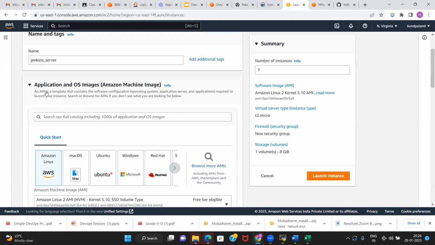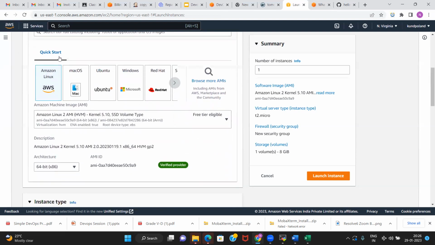So AMI is a template that contains the software configuration like OS and application server. As for example, you are going to purchase a computer. Before that, they will install the basic software, like the operating system, and some basic applications. Similarly, this image has that basic application set. Based on that, your virtual machine will be created. So this is about AMI.